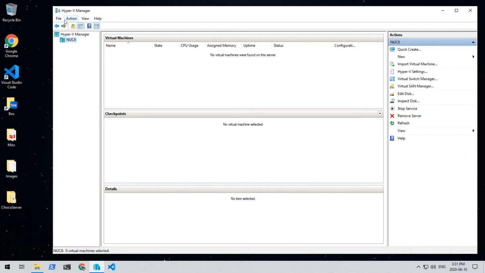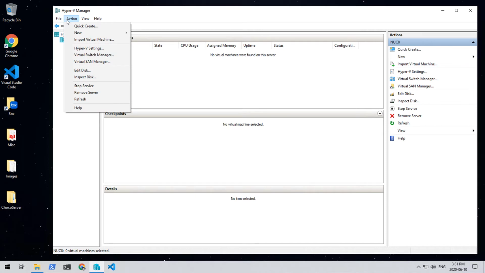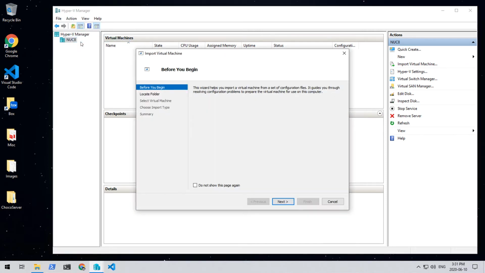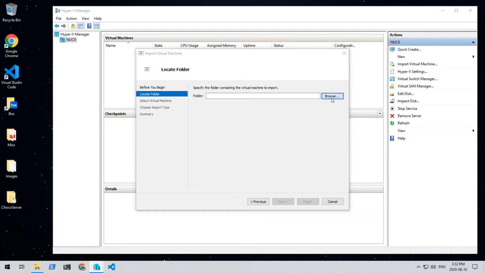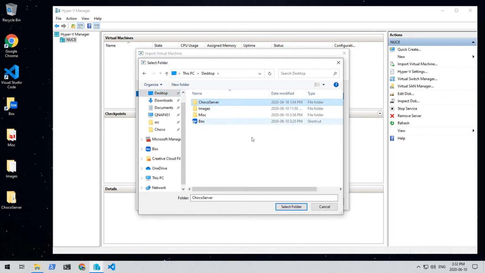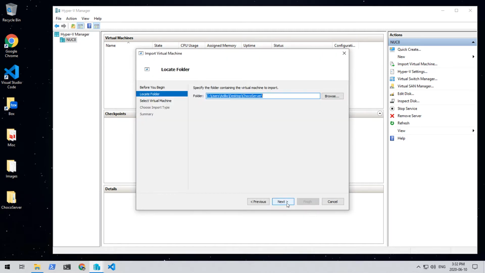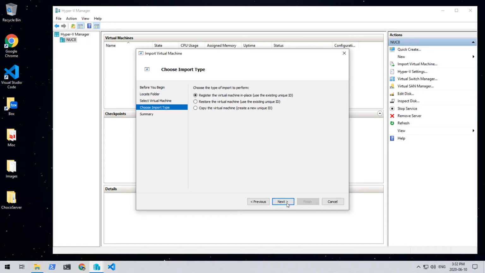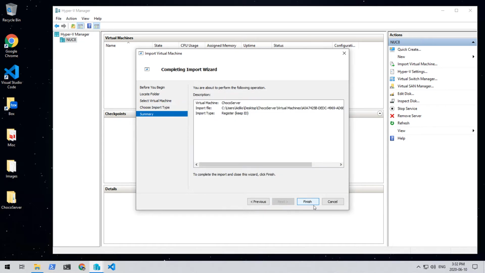So in my HyperV manager, I'm going to go ahead and choose the action menu and select import virtual machine. This is just a next, and I'm choosing browse, and I'm going to my desktop here, and I'm just picking the Choco server folder, which is my HyperV appliance. I'm going to select this folder, I'm going to click next, and I'm going to go ahead and choose the first option, leave it that way to register the virtual machine in place. And I'll just click finish here.